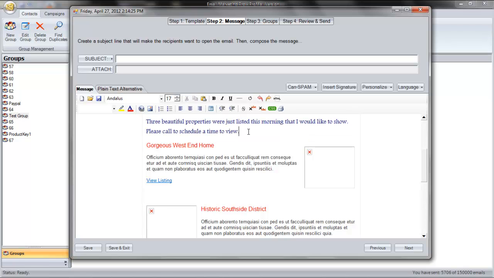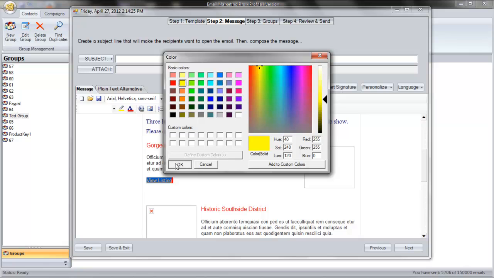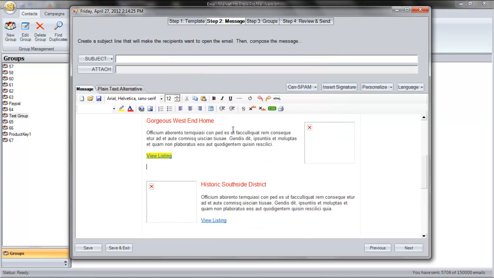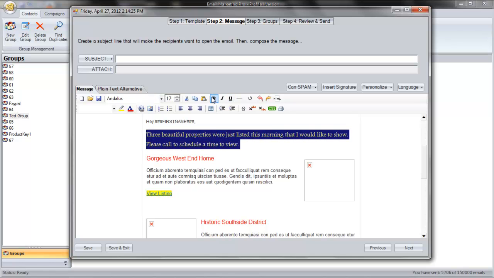To highlight selected text, first click the Text Highlight color. Choose a highlight color and click OK. Highlighting text is a good way to draw the reader's eye to links and other information you'd like to emphasize. You can change the font weight and style of selected text by clicking either the bold, italics, or underline buttons. And you can strike through selected text by clicking the Strike Through button.